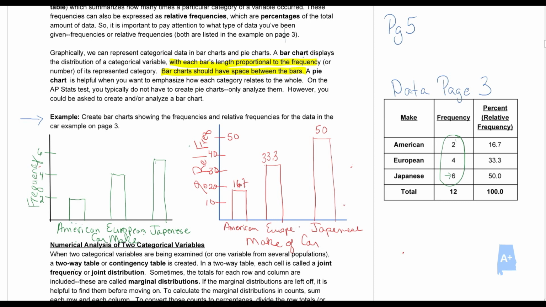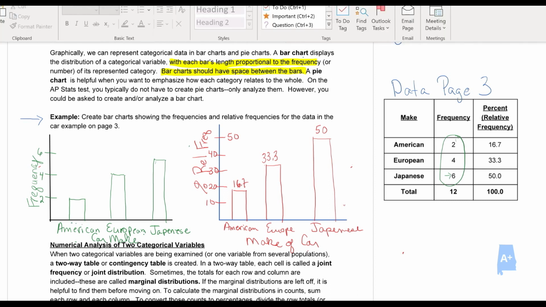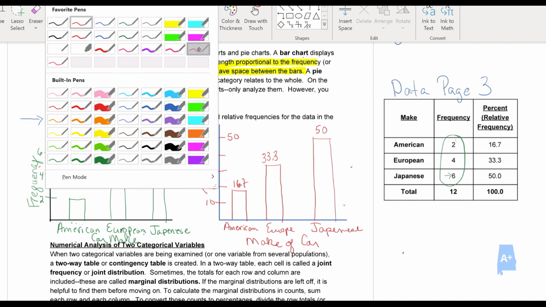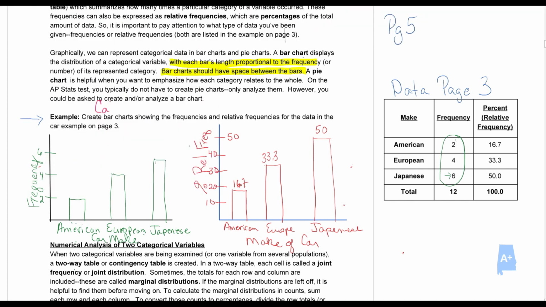All right, so that is it. I do want to just make sure that you understand that we did put spaces between our bars. We did try to keep our bars kind of the same width. It wasn't perfect, and that's okay. These are categorical data displays. So I'm going to grab my pink pen that I write with. And this is a categorical data display.